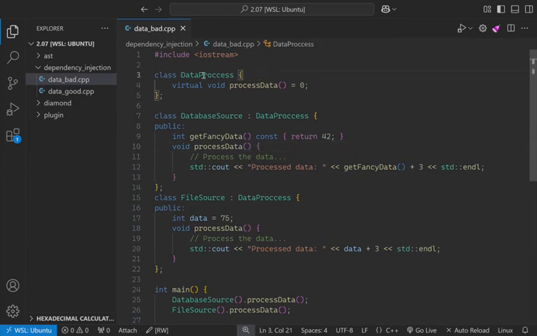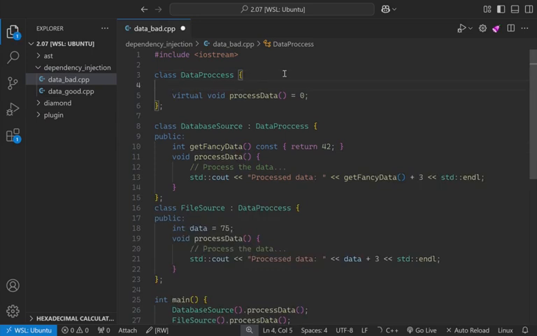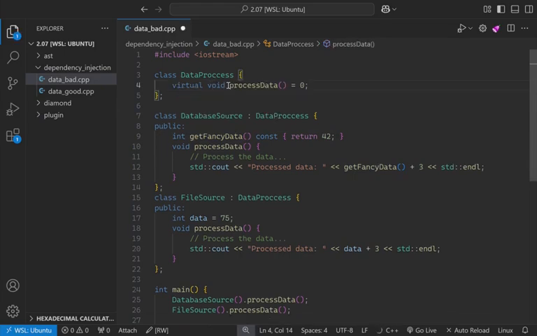Sure. So you're saying in data process have a variable like int data or something? Yeah. You could do this as well. But maybe you don't actually want to use this because notice here we don't actually have a data member variable. Instead we just have get fancy data. So the way of accessing this data is unique to every class.